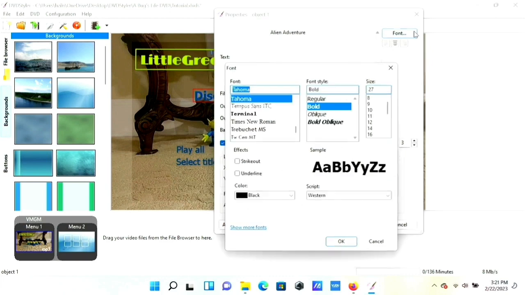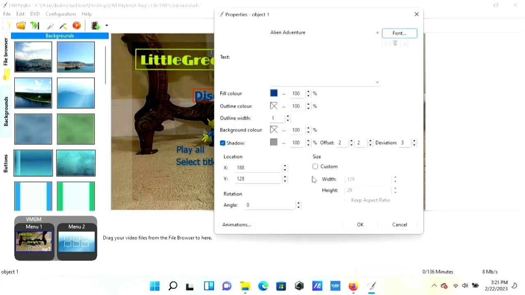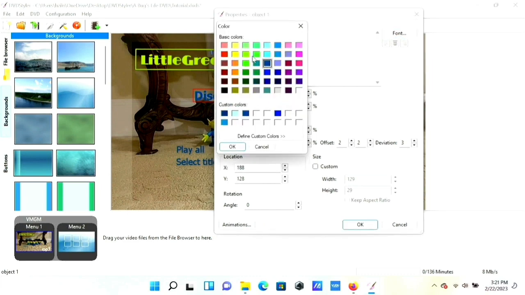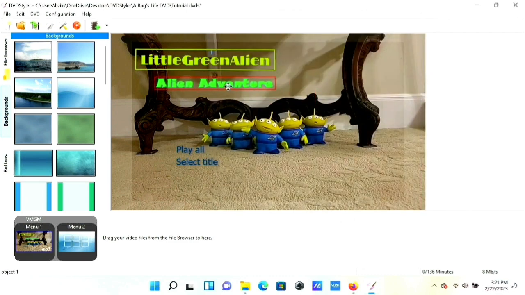And then you can go into the font and you can choose a cool or fun font. I like this one. And then here you can change the color. I'm going to change that to green for Little Green Alien. And then there you go. So Alien Adventure. And save, of course.